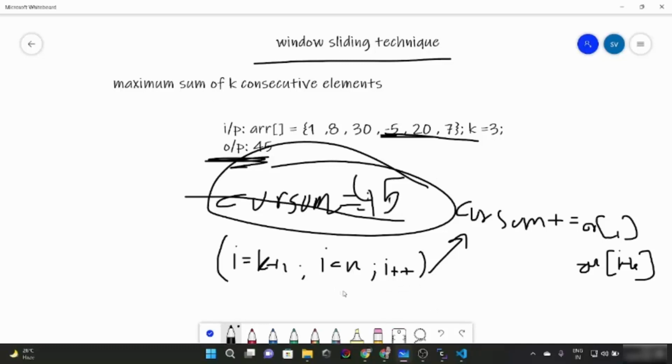Now you have understood how the algorithm is going to work on this question. So you may pause this video and try to code the whole question on your own.